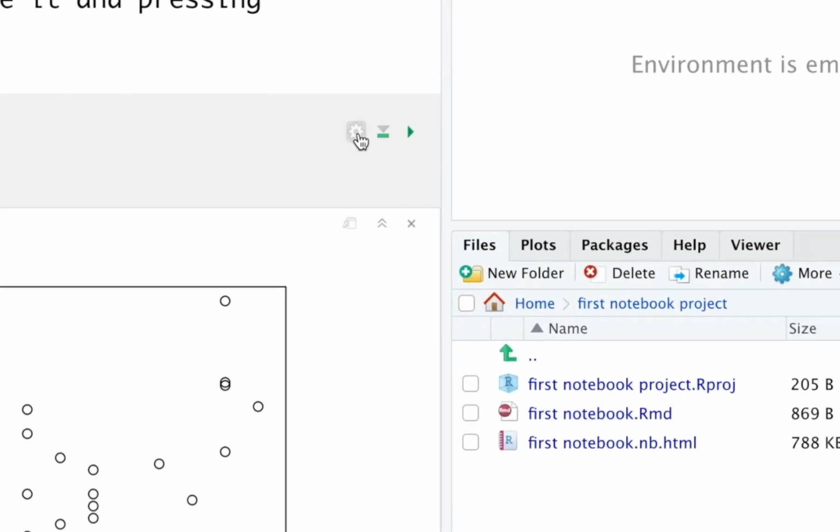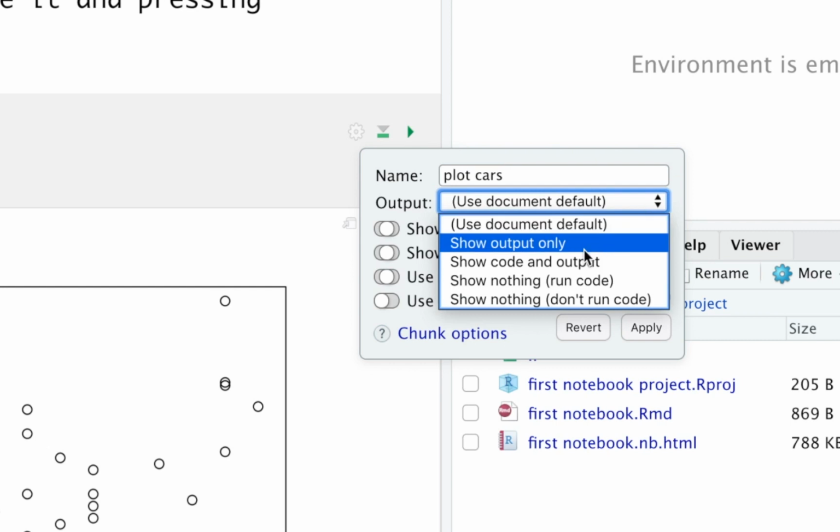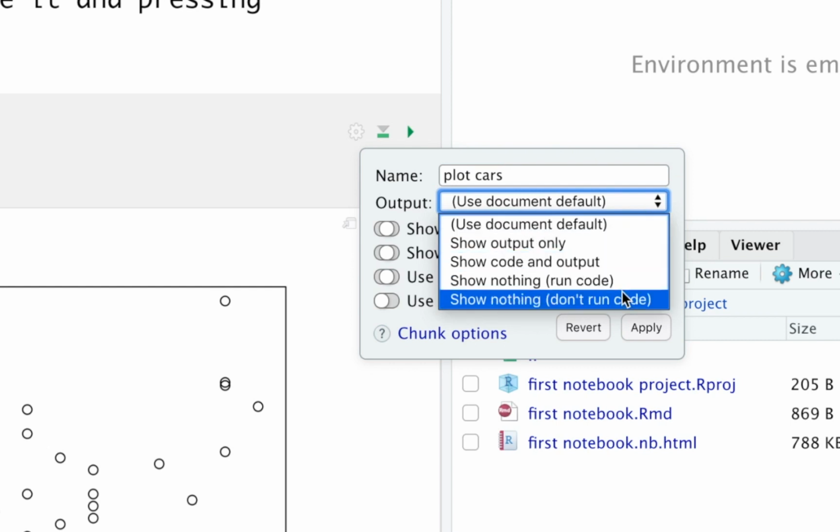Let's go over here to the settings right here. And the name of the chunk is going to be plot cars. And see where it says output and it says use document default because it's global options and then there's local options. Show output only, show code and output, show nothing, run code, show nothing, don't run code.